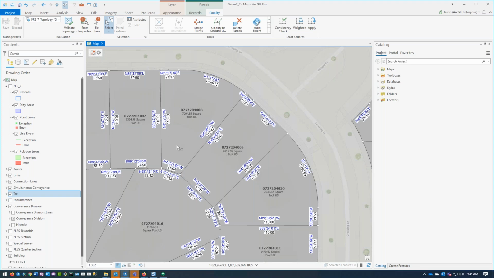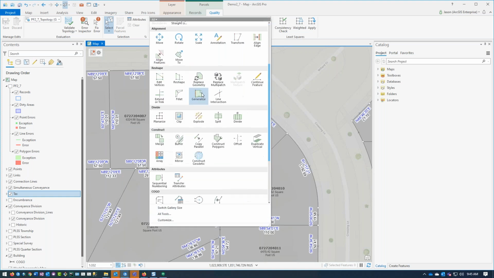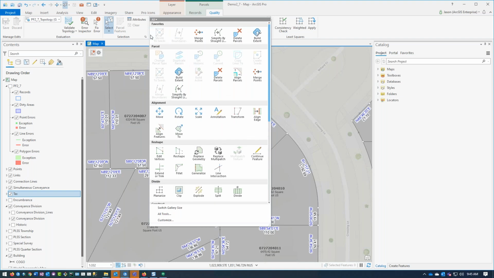So the first thing we want to touch on is the Quality tab. We've got the evaluation group here. This has all the topology tools like the fix error tool, the error inspector, being able to validate. We have our normal selection grouping, and we have our tool gallery here where we have our quality tools promoted to the top area. Of course, if I click the down arrow here, we'll see all the remaining modified tools, but in our quality group in the favorites on the top here, these are the tools that can be used during quality workflows.